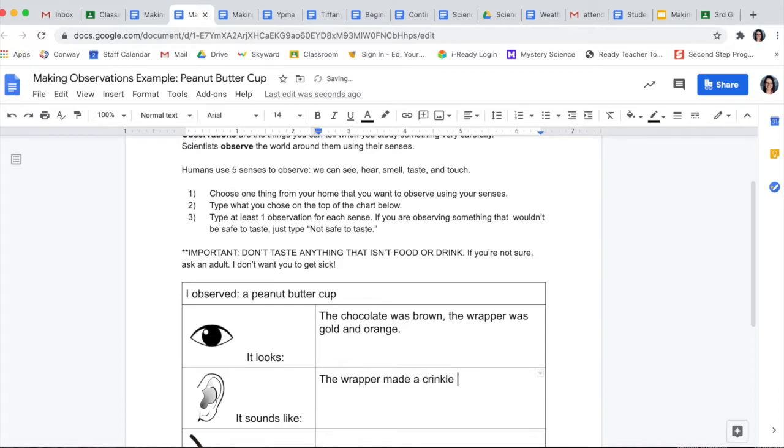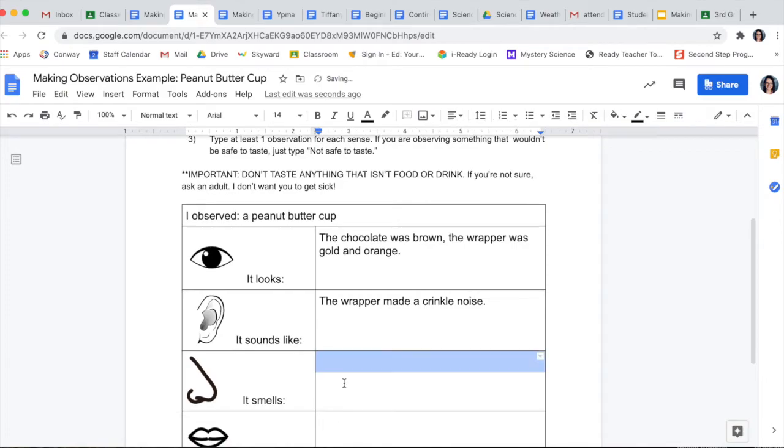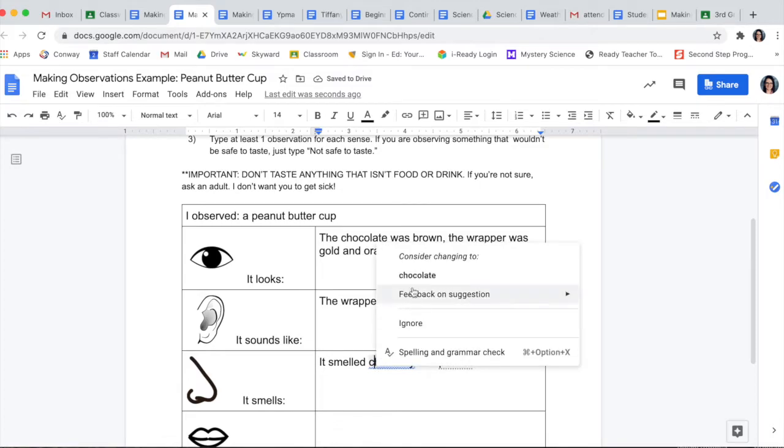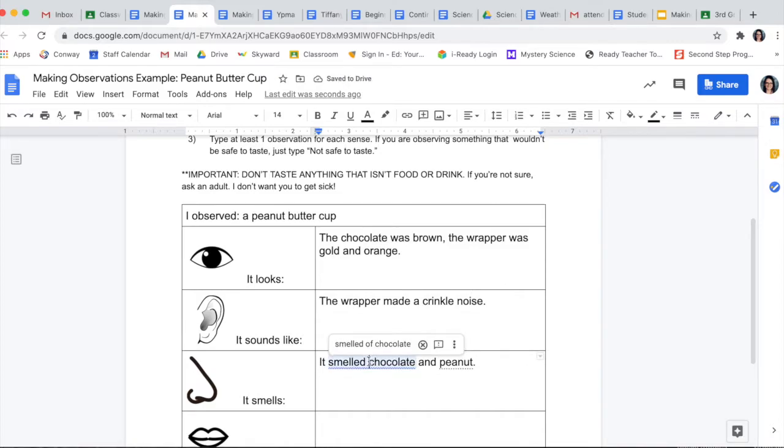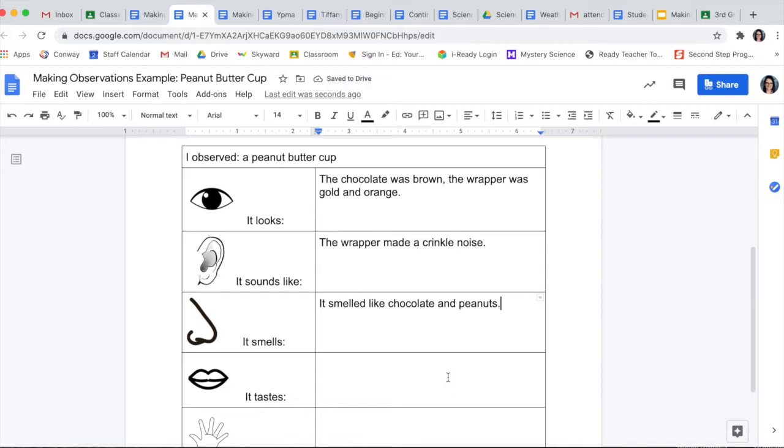Wrapper made a crinkle noise. It smelled chocolatey and peanut buttery. Chocolatey and peanutty. Google's giving me the dotted and the squiggled lines. Oh, I guess chocolatey isn't a word. It smelled, I'll say, smelled like chocolate and peanuts. There. No more squiggle lines. Now it makes better sense.